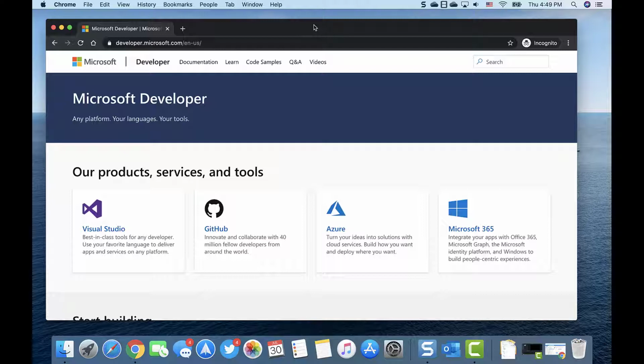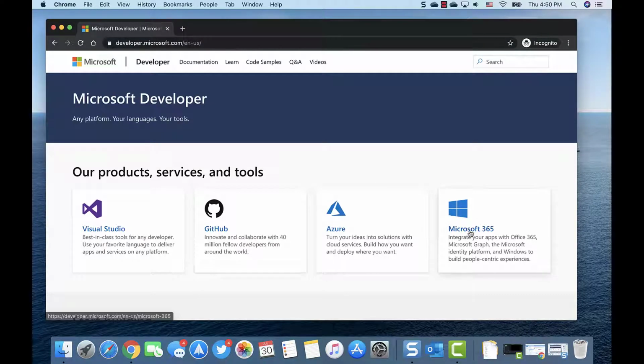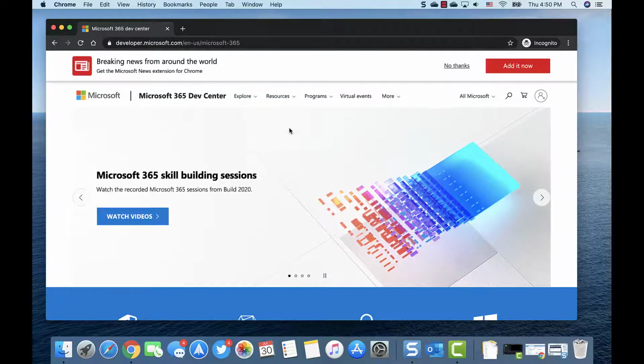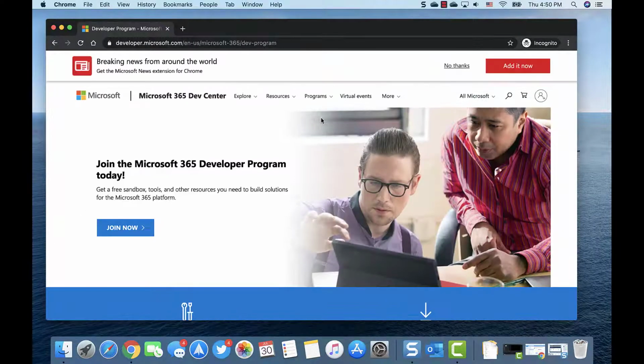First thing you're going to need to do is open your favorite browser and go to developer.microsoft.com. Once you are there, click in the middle of the page for Microsoft 365. Then click on Programs, and then Microsoft 365 Developer Program. Then click on the Join Now button in the middle of the page.